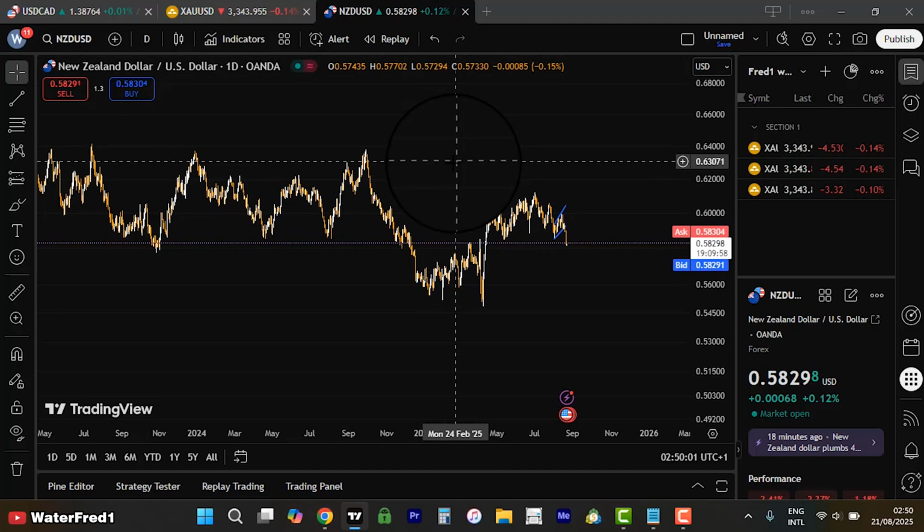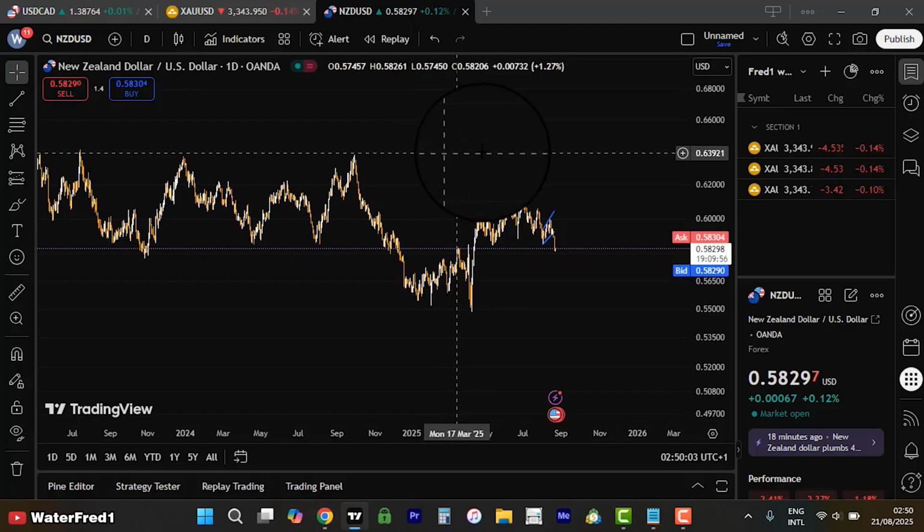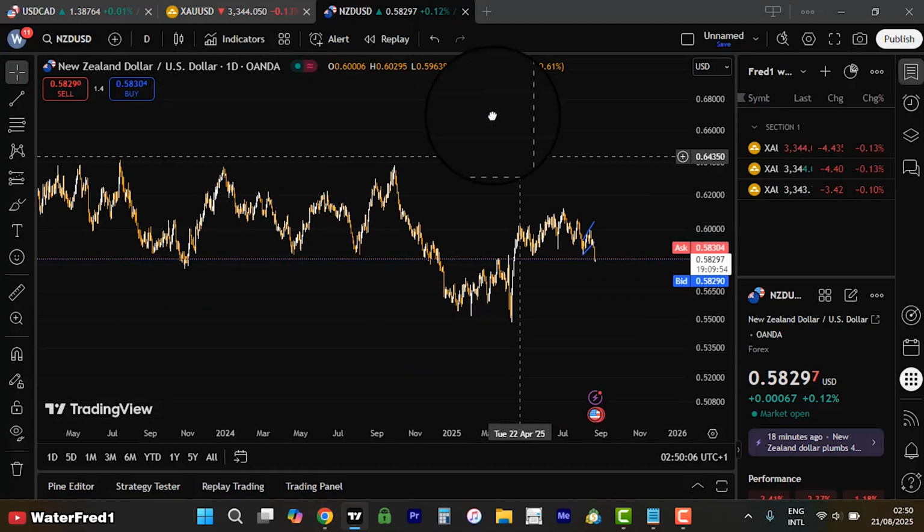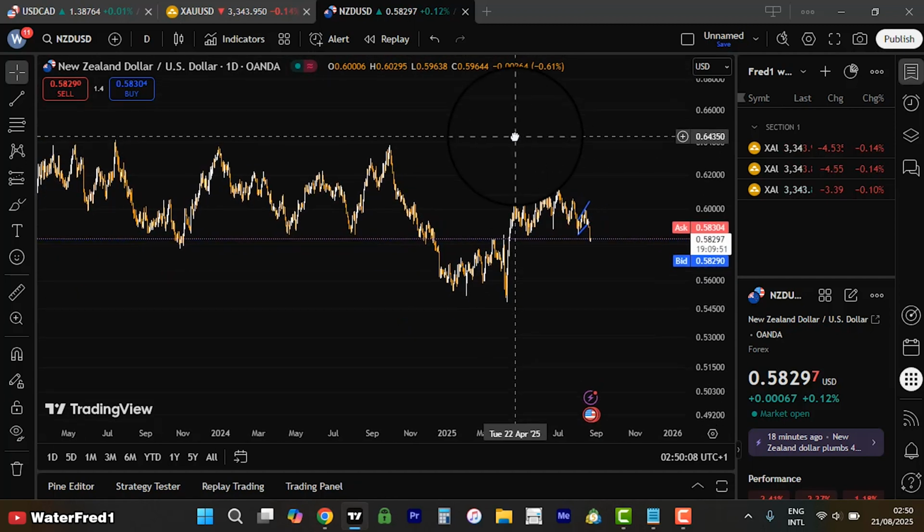Hold it down and you move. Make sure you hold it down. Don't just click and remove it. It's not going to move. Click, hold it down, and you move. Okay, that's movement number 3.